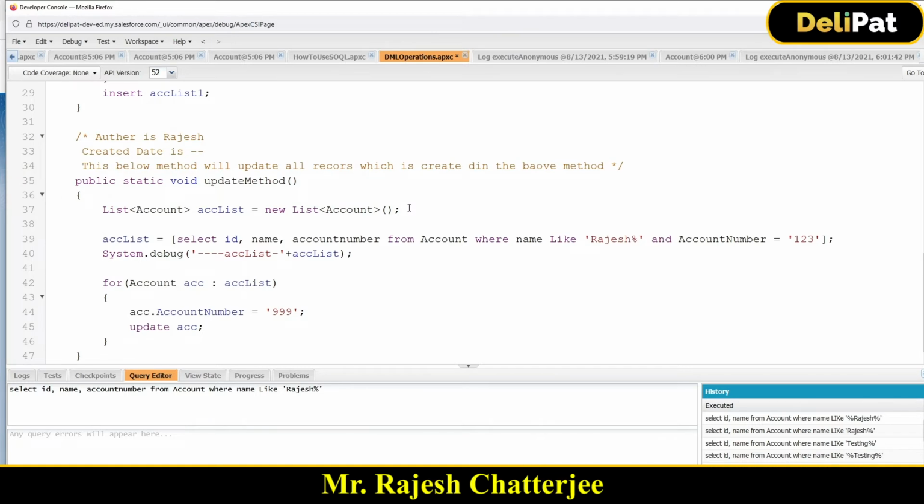So use this map. Take a map first. You know how to declare a map, right? This is how we declare a map. So map of ID, comma, account, ACC map is equal to, again, new map of ID, comma, account, right?